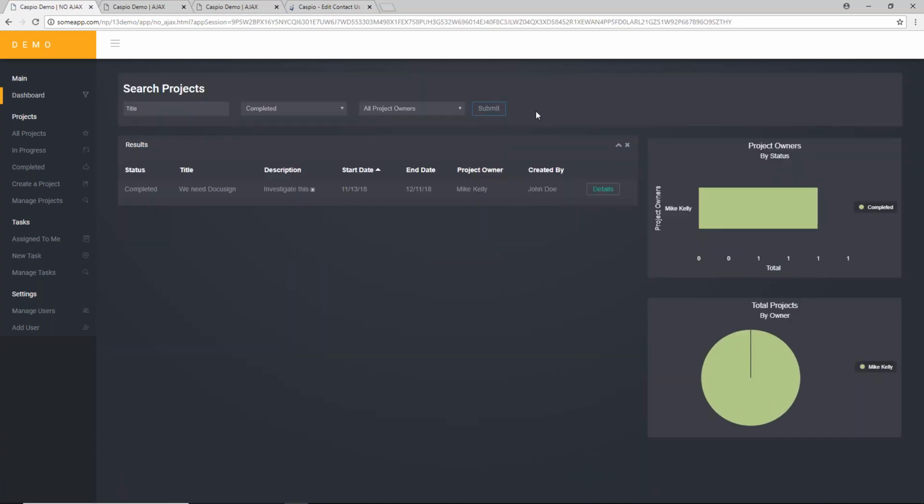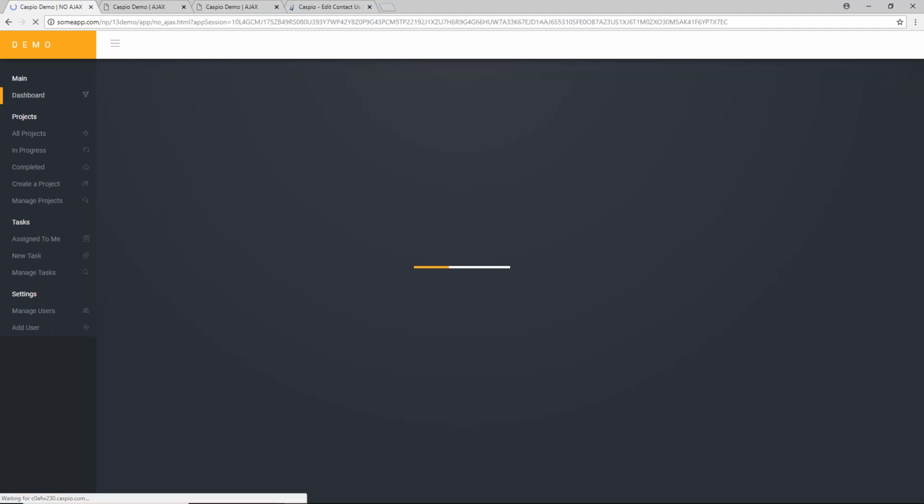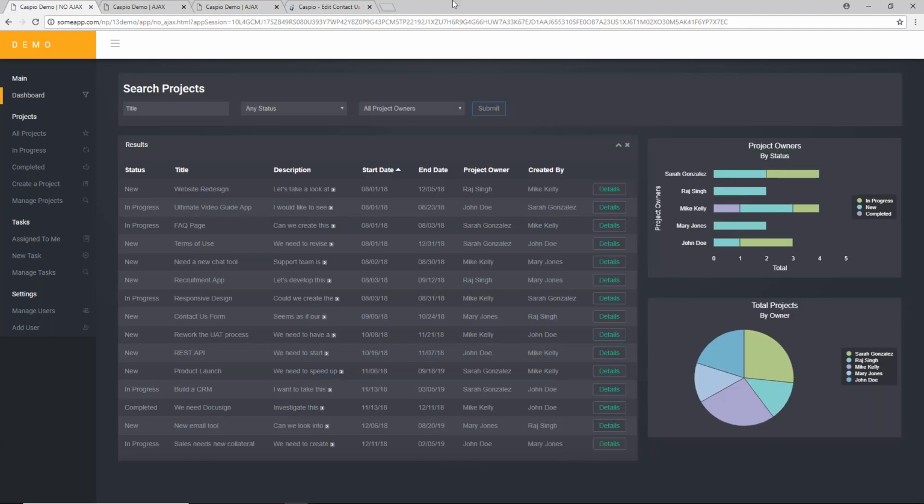The loading bar that you just saw is actually part of this template. So this is not a Caspio thing. Let me do this one more time for you. Click submit. Once again, we're seeing all the data pages disappear until all the data has rendered. Let me show you the same behavior using Ajax turned on.